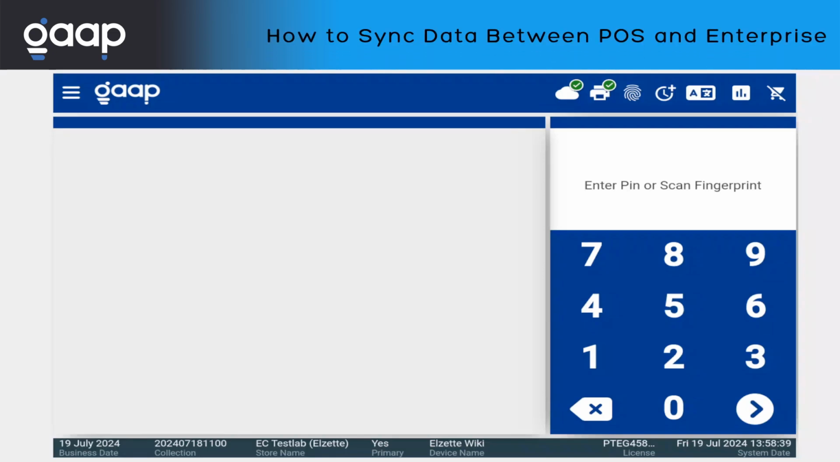Having trouble with sales figures not matching between your point of sale and Unity Enterprise? This mismatch is often due to unsynced data between your terminal and Unity Enterprise.